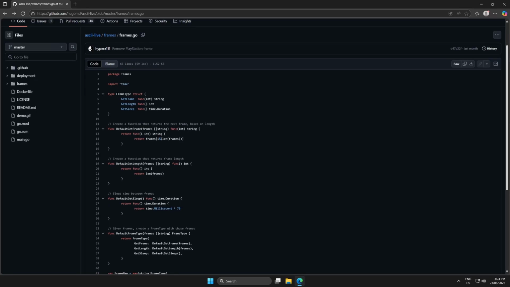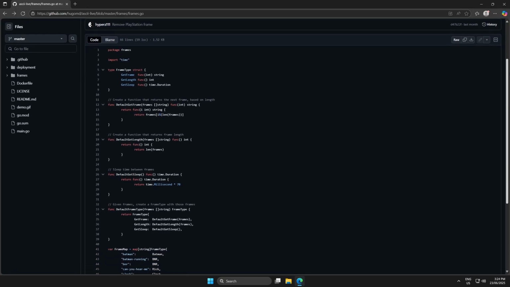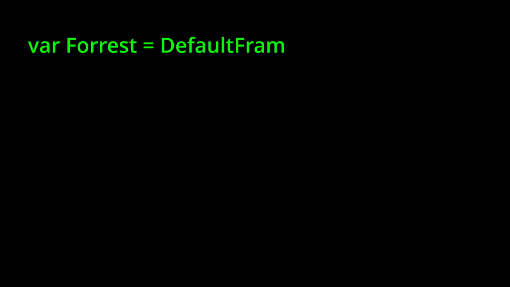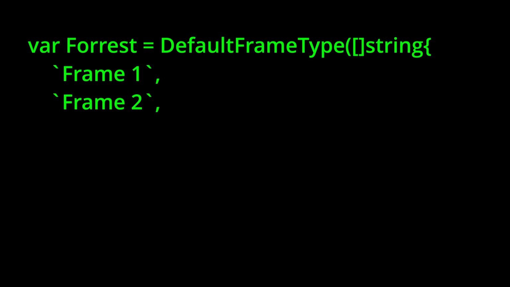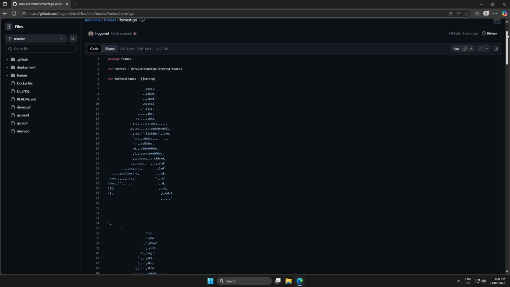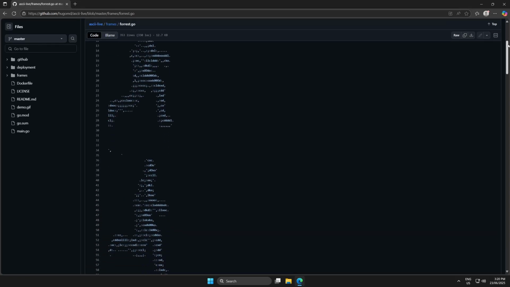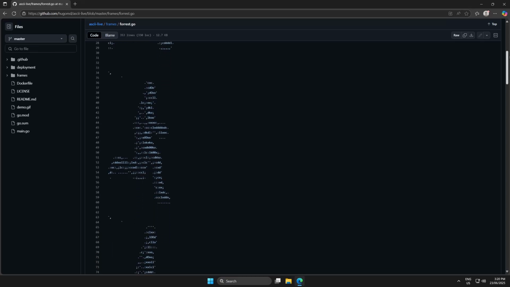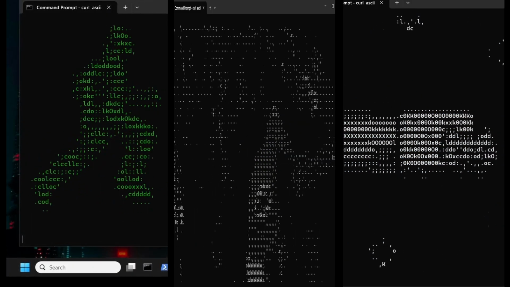The server is built in Go. Each animation is stored as an array of text frames. When you connect, it streams those frames back to you one by one. It's all open source, and you can even host your own version using Docker.